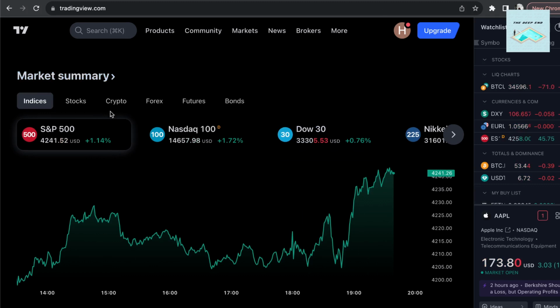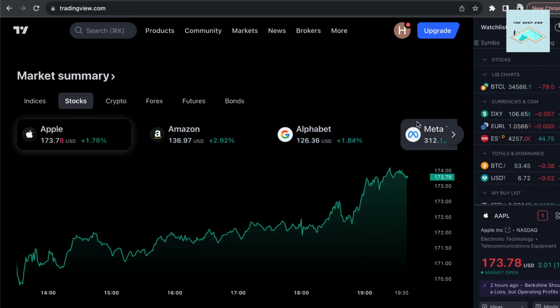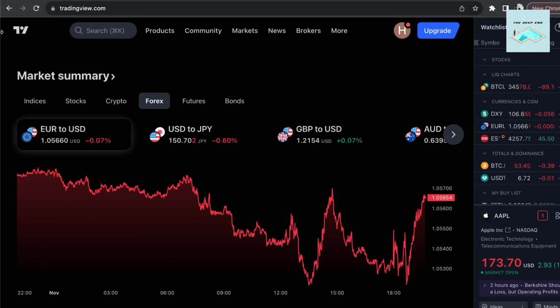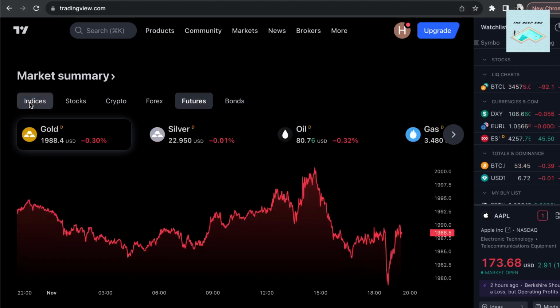It shows you a kind of market summary of the most popular things like the S&P 500. You can click on stocks, see the most popular stocks. Click on crypto, see the most popular. You get what I mean. There's some forex stuff as well.